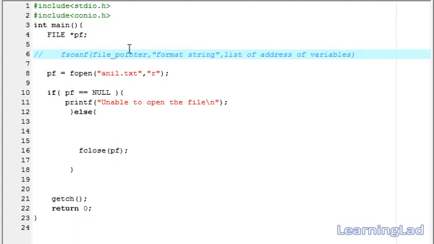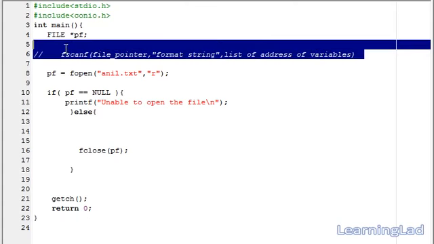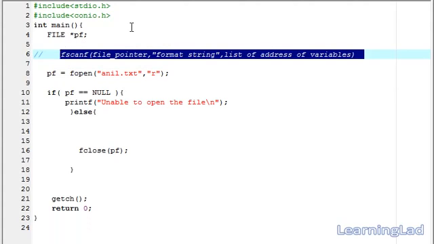In this video tutorial, we're going to see the fscanf function in C. This fscanf function is used to read the input from a file. It's similar to the scanf function, which was used to receive the input from the keyboard, but fscanf works with files. That's the difference.